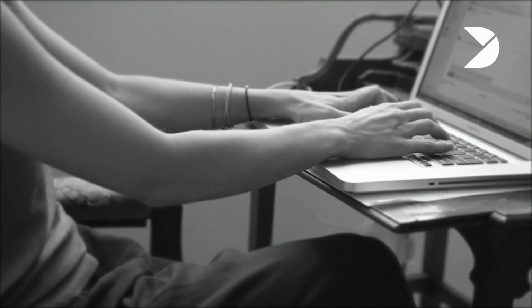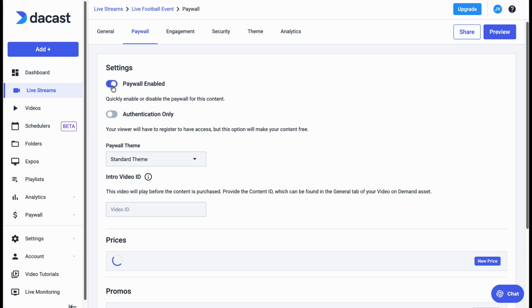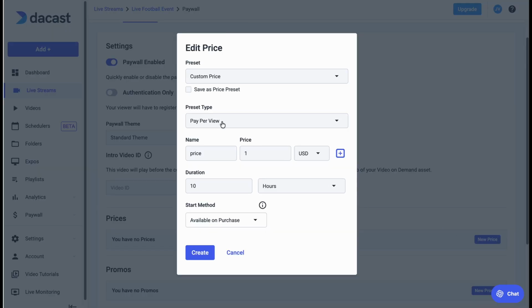Now for the important part, getting paid. Click on Paywall. Enable Paywall. Dacast will prompt you to set a price. Enter the amount you want to charge, choose your currency, and set the access window, meaning how many hours a viewer retains access after they purchase.